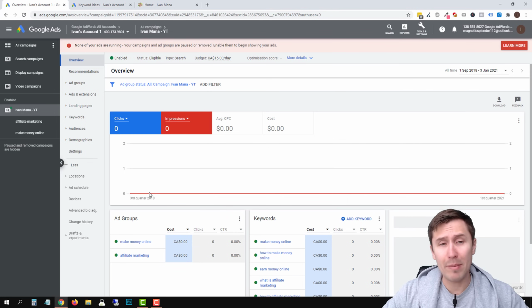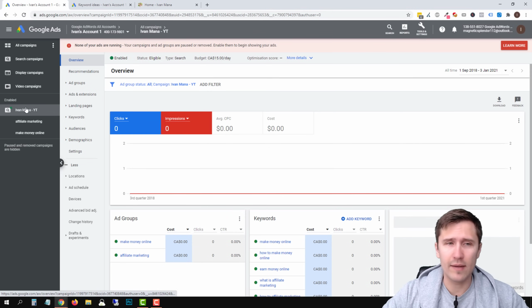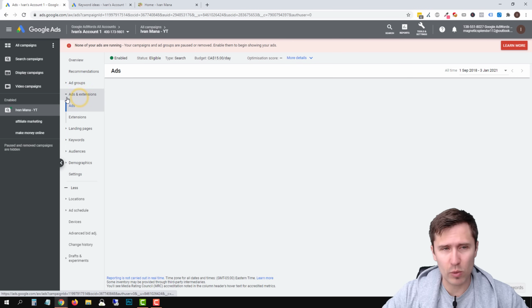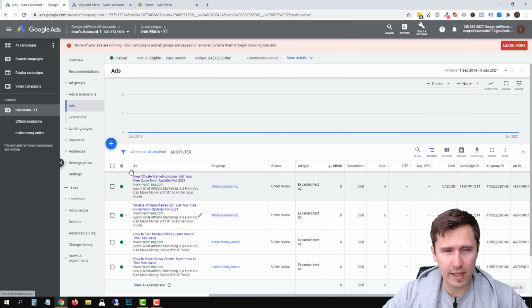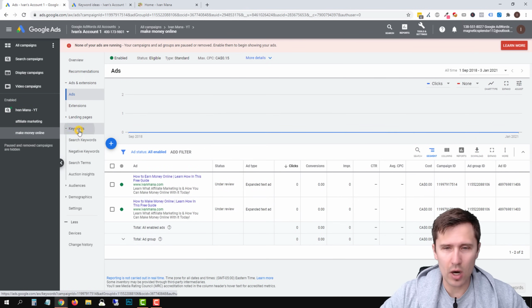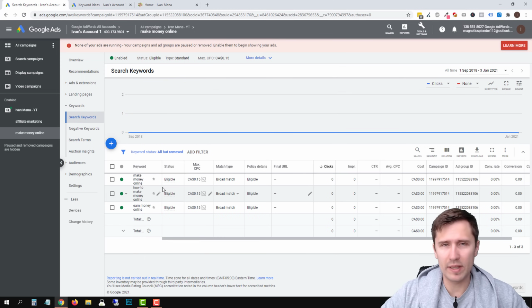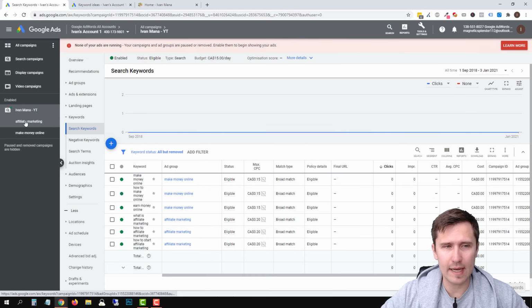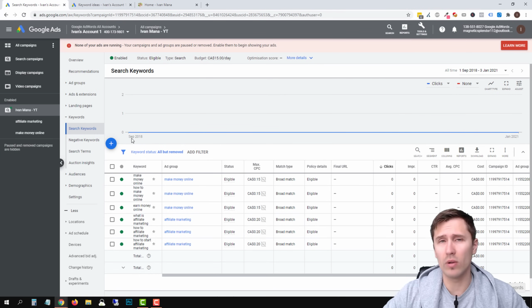And now our campaign is up and running here on the left-hand side. One thing I do suggest, by the way, let me just quickly show you. Here are all the ads. If you want to select a specific ad group, you just select it here, either affiliate marketing or make money online, and then here are all your keywords. One thing I would suggest is, if you select the campaign or any specific ad group, to add something called negative keywords.